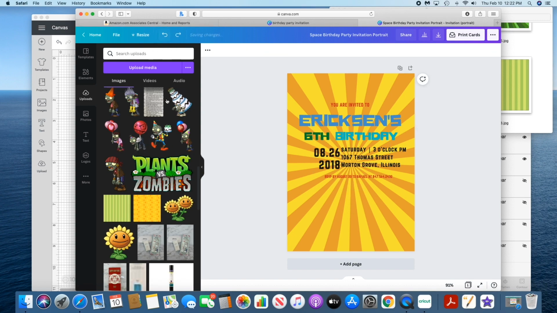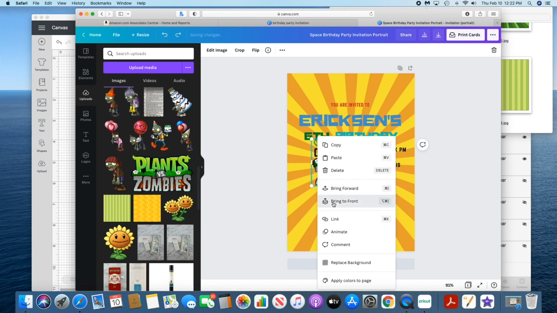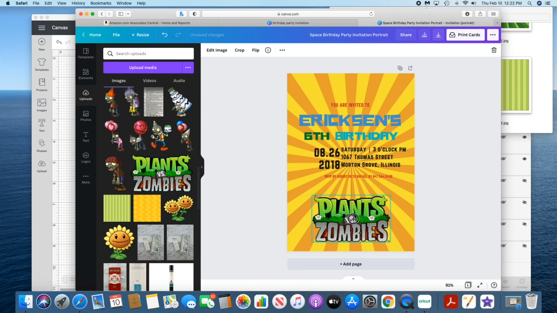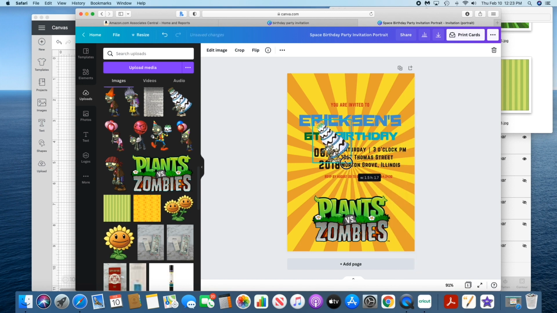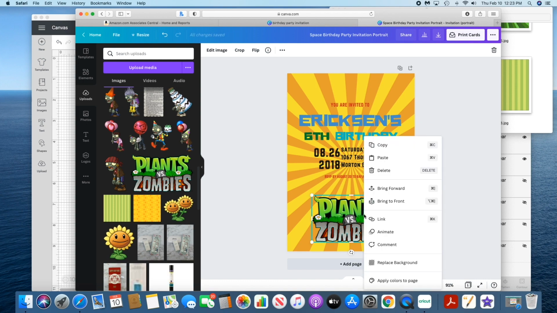Actually, the first thing I want to put in is the logo. Move it toward the bottom. I noticed when I click on the designs, I had to bring them to the front, like right click, bring to the front, and that helped me select the designs versus messing around with all the text and everything. And then now we're just gonna put the zombies on the right, the plants on the left, and resize them all to however you want.